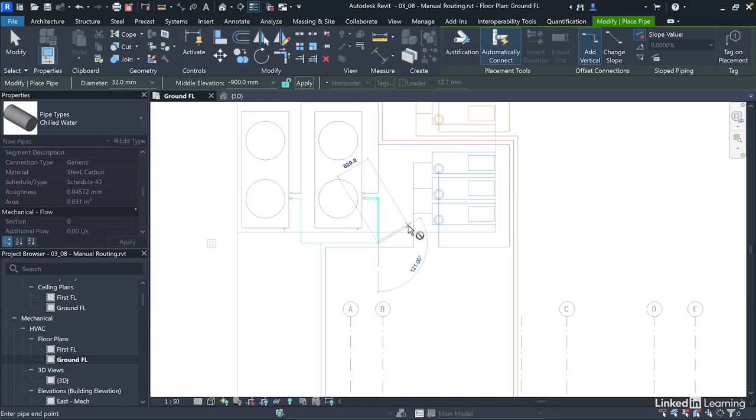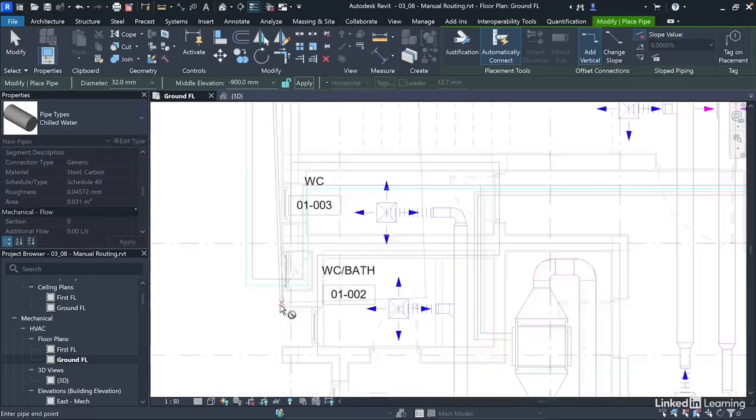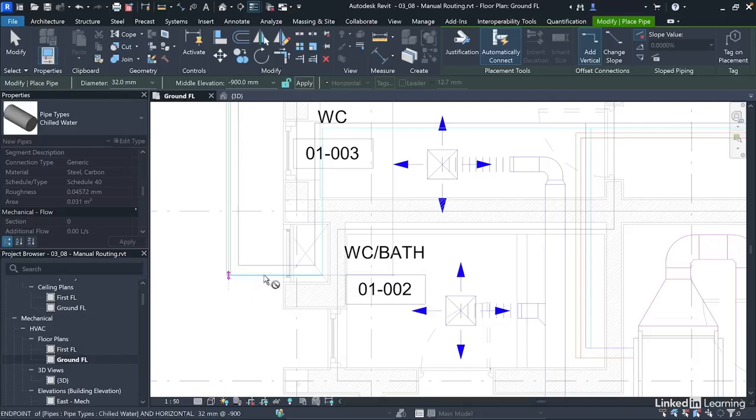So we're using minus 900 because we want the pipes to be minus 300 millimeter below the natural ground level, since the ground floor is 600 above the natural ground level. So we run at this level until we get to the pipe chase or the entry into the building, which is at this point. So next, we want to change the middle elevation to 7,300 millimeter to take this pipe all the way to the first floor ceiling. So we'll click this and then we'll click apply on the options bar.